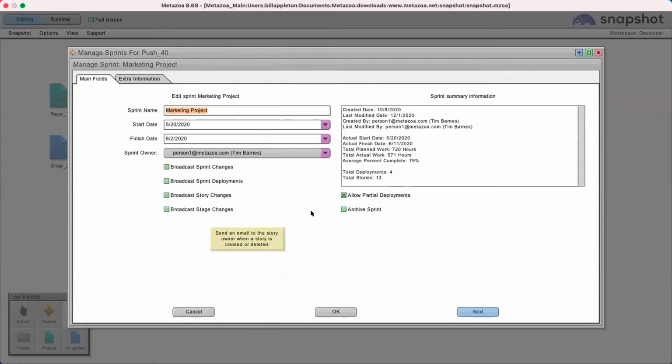So for a sprint, you can give it a planned start date and a planned finish date, and a sprint owner. That's very important. And then these are some of the broadcast capabilities that we implement for sprints. Now you could do this in your Salesforce org with workflow if you wanted to, but we make it really, really simple to do this, and we'll handle it for you if you use Snapshot. So first is ability to broadcast sprint changes. So this will send an email to the sprint owner when a sprint is created or deleted, or the owner changes. And then you can also broadcast sprint deployments.